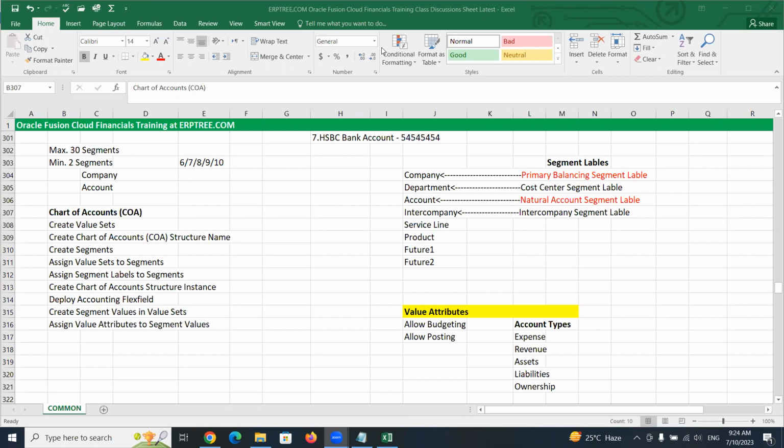CRM, CX application. This is not customer master data. Customer master is just one entity which we use in sales, order management, and receivables. So we have different offerings like CRM and CX, customer experience offerings. It is not related to our finance. We deal with the customer, but it is not a separate offering. That's different. CX means customer experience.